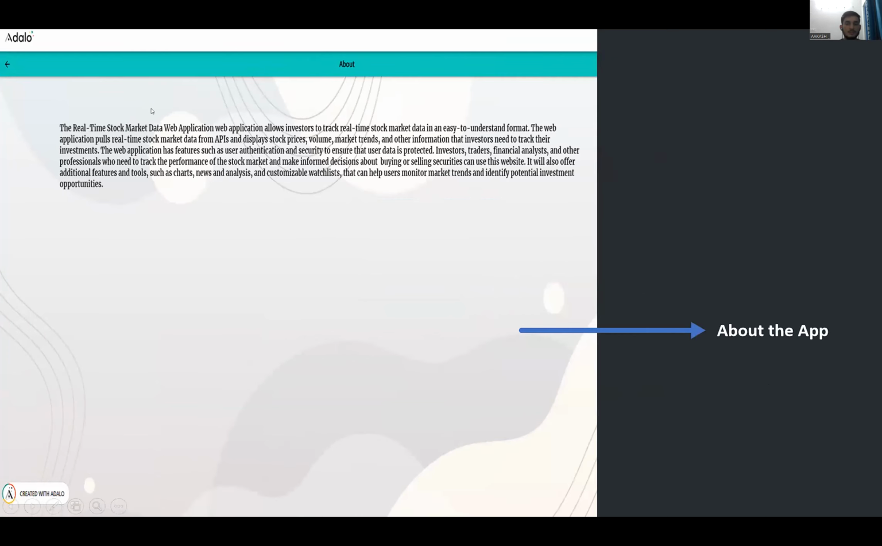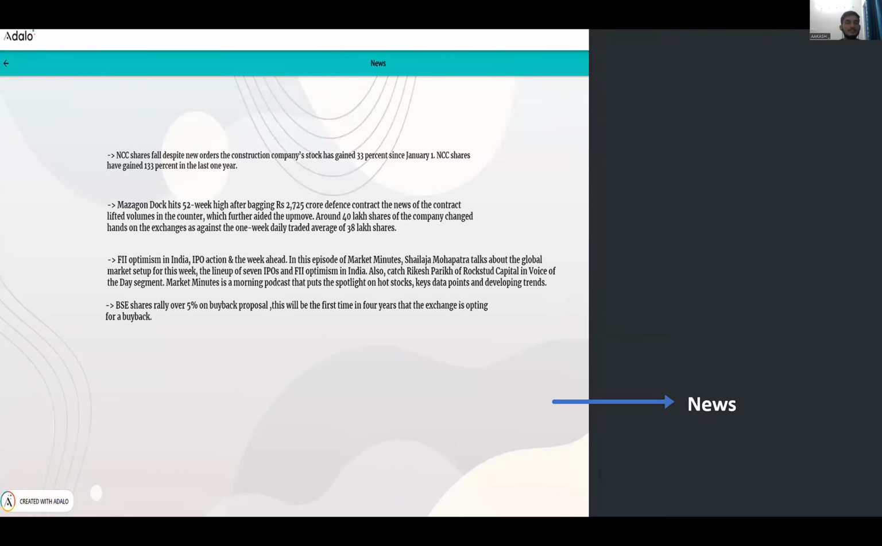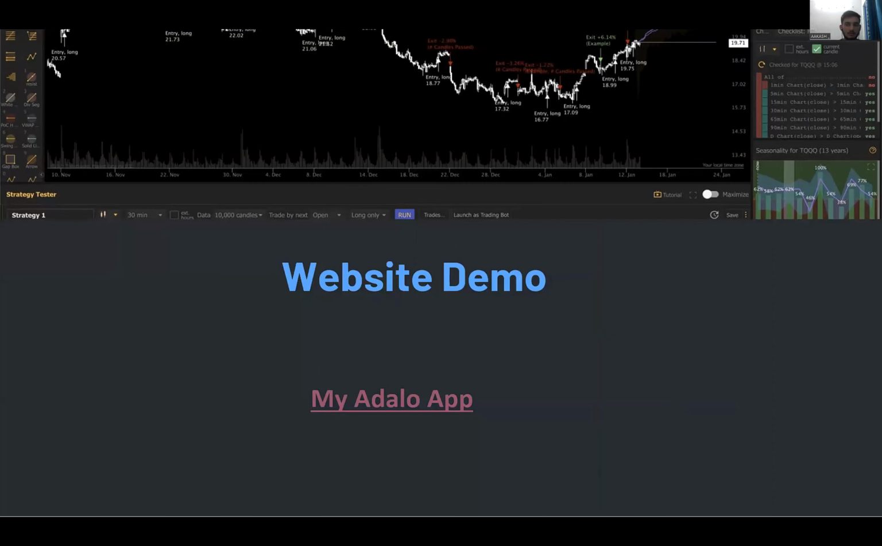So this is the about page of our website. It basically gives a brief intro of our app, what it is all about and what features it provides. And then this is the news section of our app, and it provides news about different stock markets to the users. So now I'll be giving the website demo.